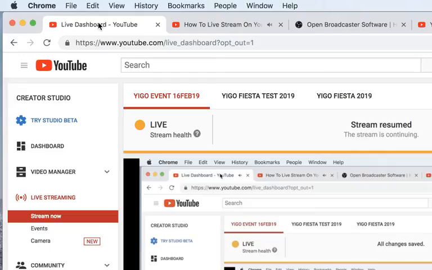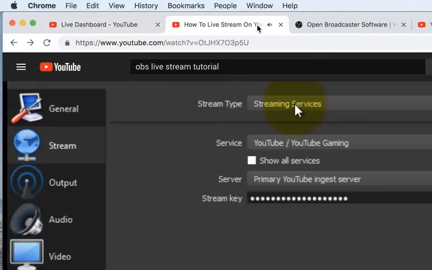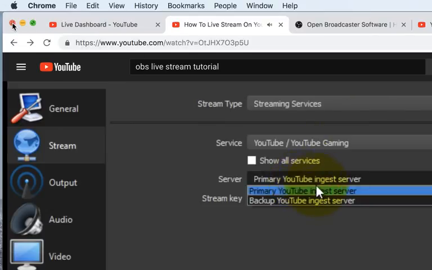Once you have your key, you go back into OBS, you go over to the right, you will see a settings option, you click on that. You'll go under the Stream tab, and you want to make sure that you have streaming services selected. From the drop down here, you want to make sure that you have YouTube, and then you want to make sure that you have primary.